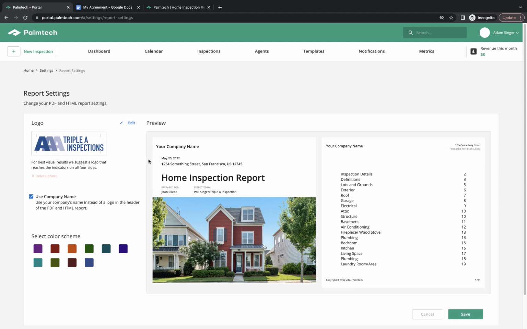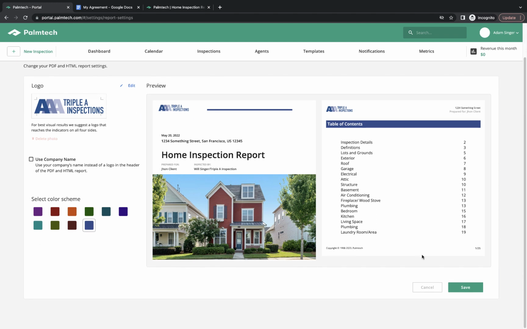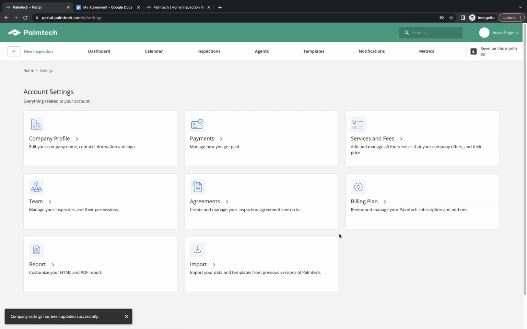So our company logo is added in, and we're going to uncheck Use Company Name. And now we told it to use our logo on our reports, and we simply select the color scheme. And as you click through, you'll see what it looks like. I'll select this one because it most closely matches my branding. This looks good, and we'll hit Save. And that's it. Our report settings is now set up.